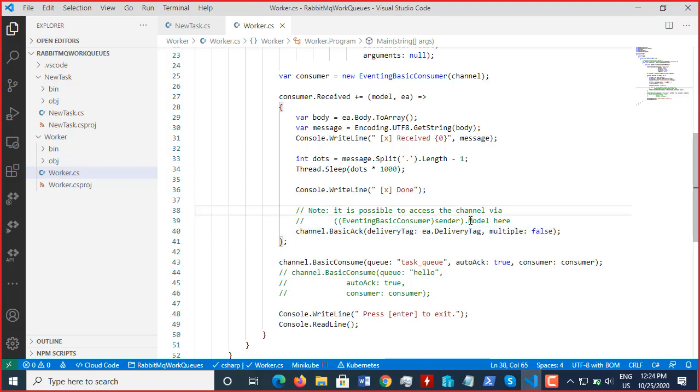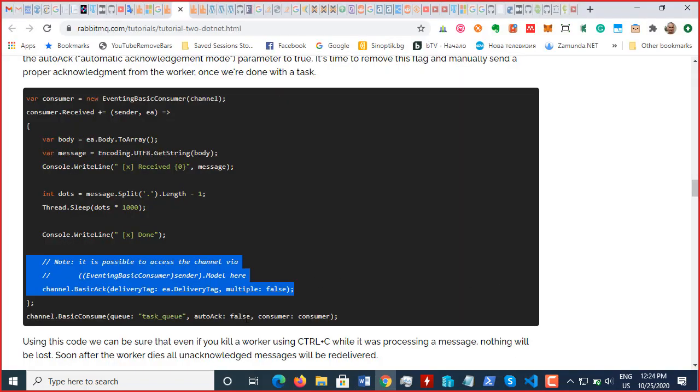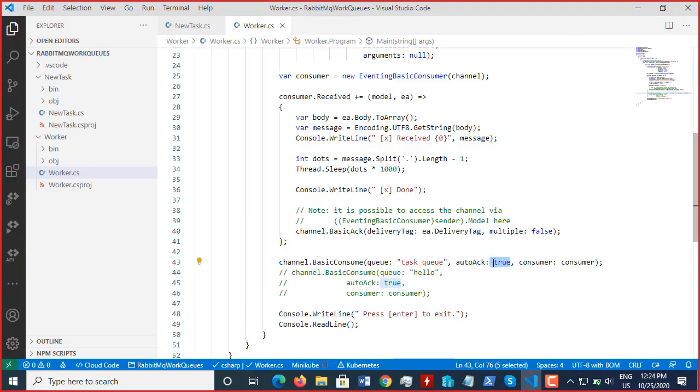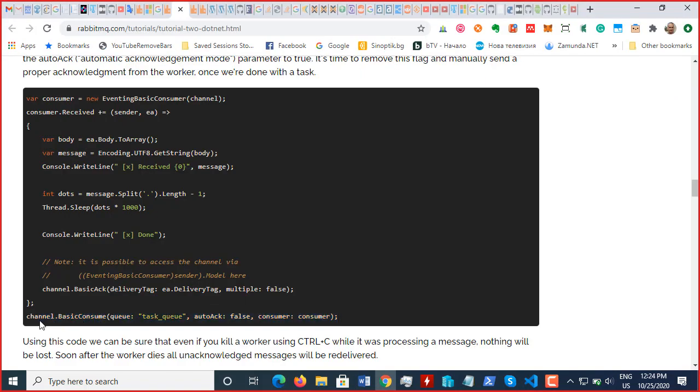So it's not absolutely true, of course. It could be somewhere else if there is conditional logic, but whatever. So this is how we manually acknowledge that it's done, and this we are gonna turn to false. Here we go. And channel basic consume blah blah blah blah false. So we are not gonna see any changes in the behavior, but the acknowledgement now is done manually.